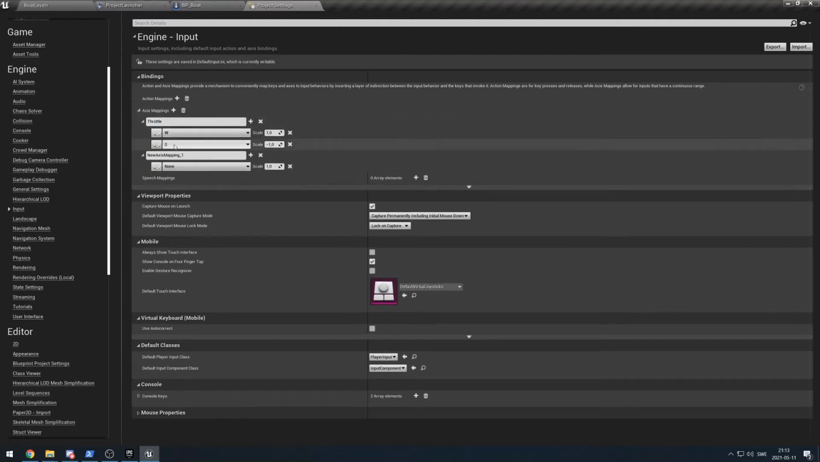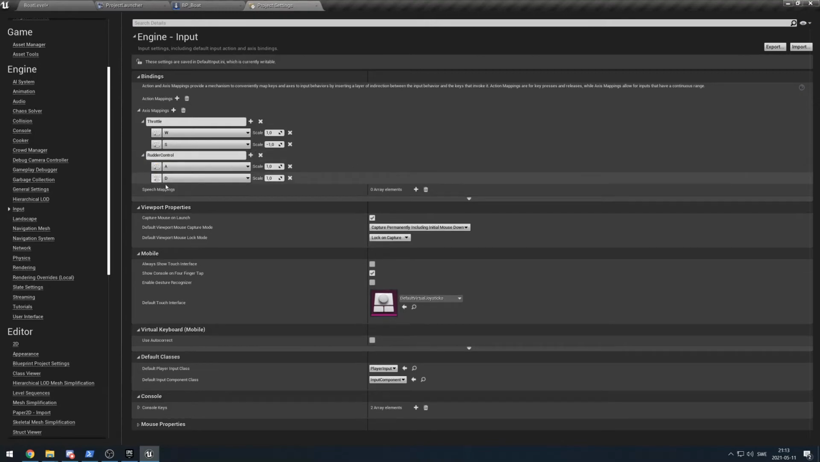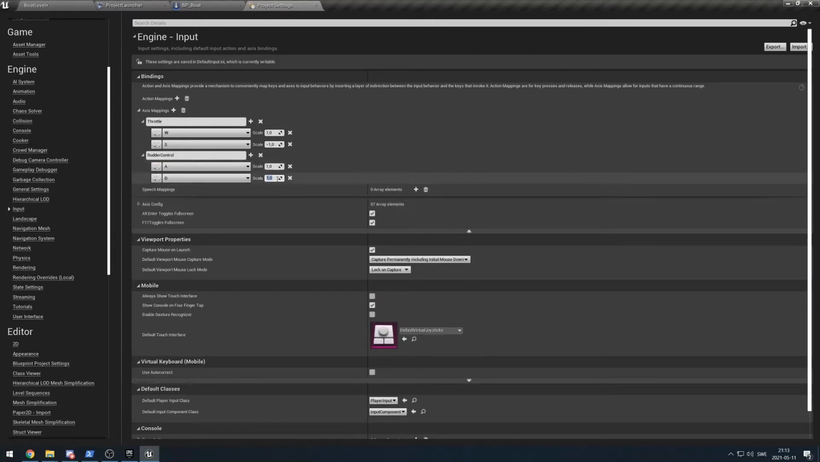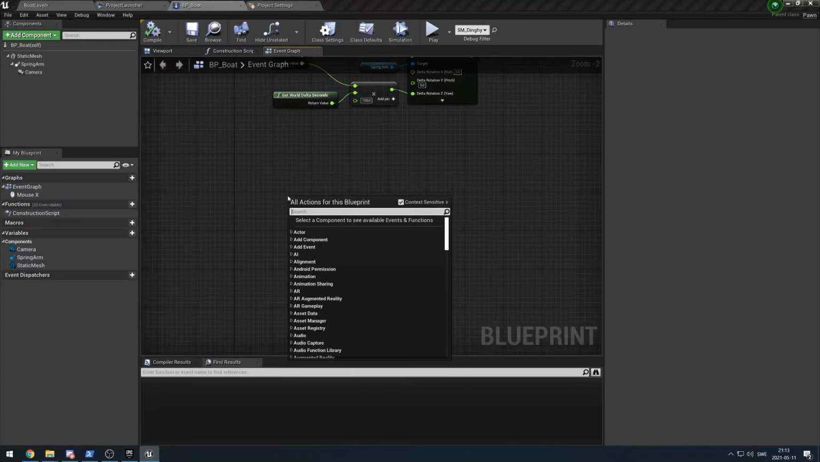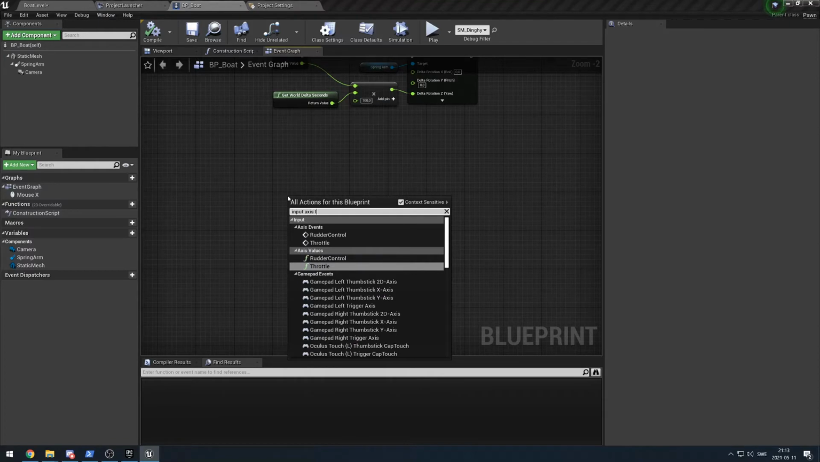And while we're at this, we can add an axis for our rudder control, which we're probably going to be adding at a later point anyway. So let's just do rudder control. And that's going to be A and D. Let's see, one of these is going to be -1. I always pick the wrong one. So let's see here. Input axis throttle.